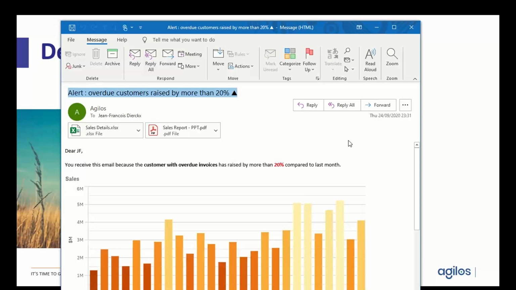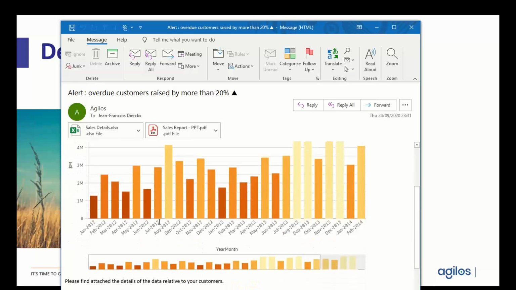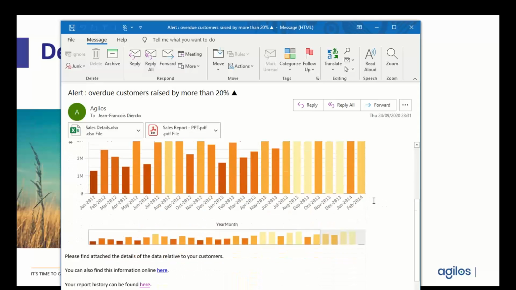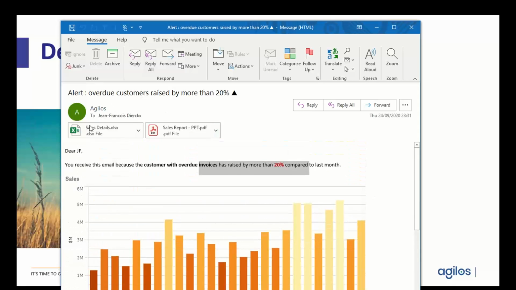I receive an email, and in this email, which is personalized, so it's talking to me, okay, you receive this email because your overdue invoices have raised by more than 20% compared to last month, so there is an alert. I directly get some information about the data that is behind, and also I get some attachments. And in those attachments, for instance, I could have data that is in several formats and that give me more detail about what is happening here.